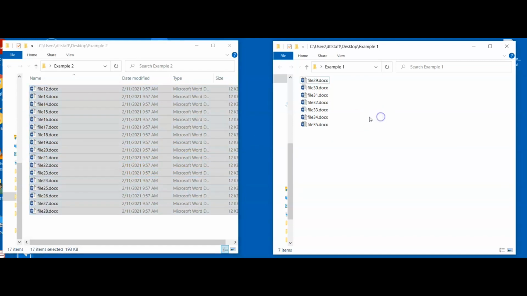Now let's try using Control. Using Control is the best way to go if you're trying to only select a few items within a large group of files, especially if files aren't next to one another.